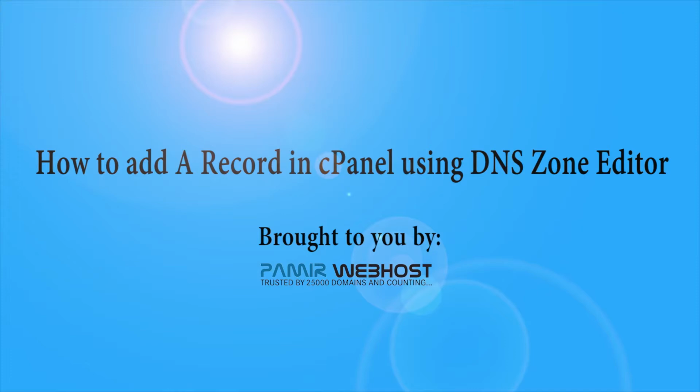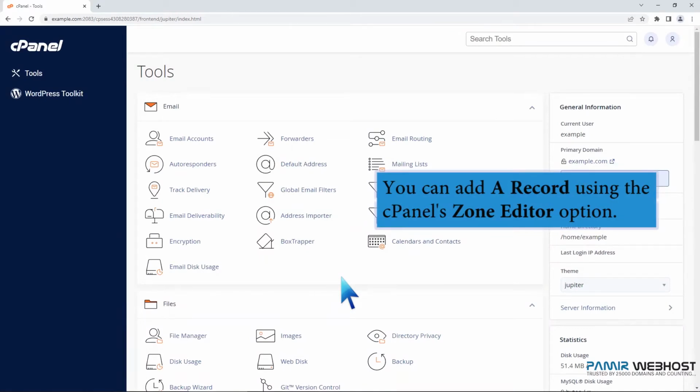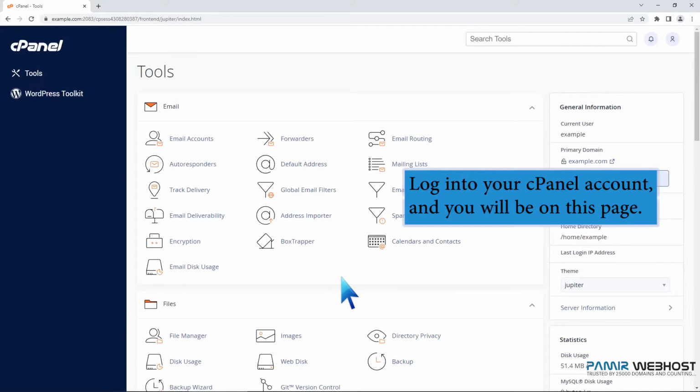How to add a record in cPanel using DNS Zone Editor. You can add a record using the cPanel's Zone Editor option. Log into your cPanel account and you will be on this page.